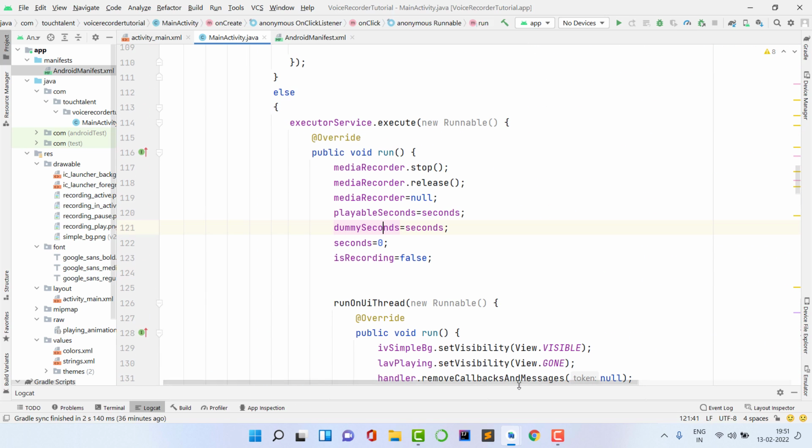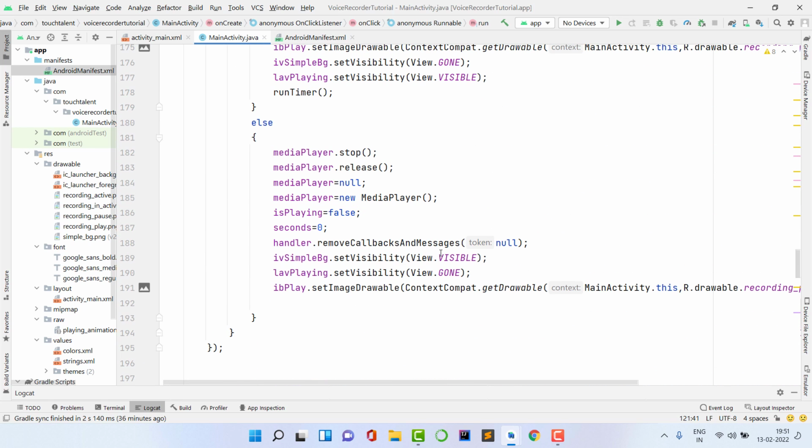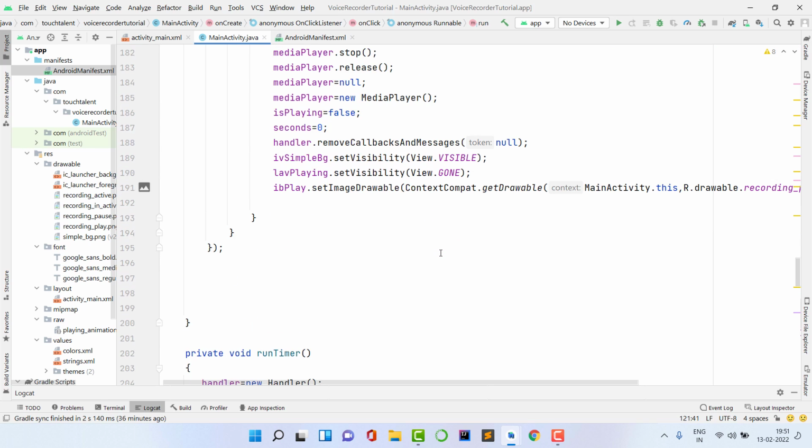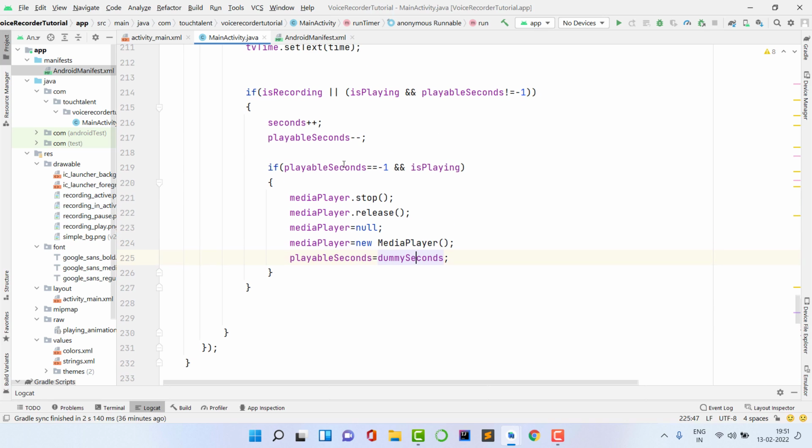You can see I already have dummy second because I am decreasing the playable second. So let us suppose the user wants to play this recorded audio again. At that time I am going to identify the length of the recorded audio. For this I have to take a dummy second variable again, and I store this again here. So now it is going to update this. So if you press the play button again, it is not equal to -1, and we can play again, and we have to update the timer as well. So we understand.